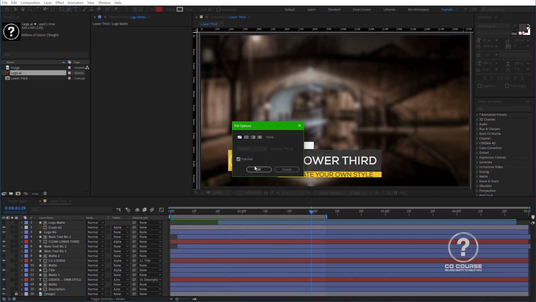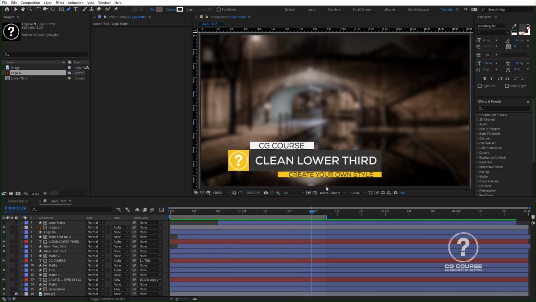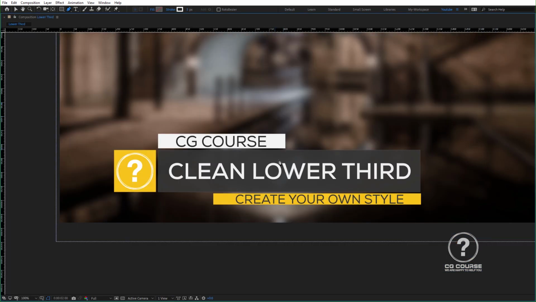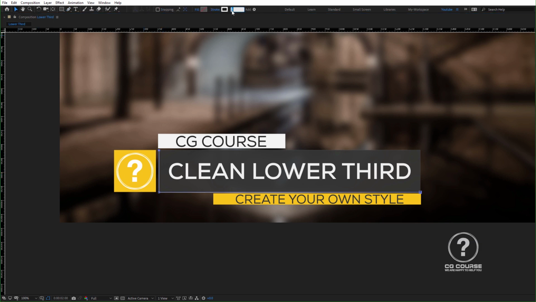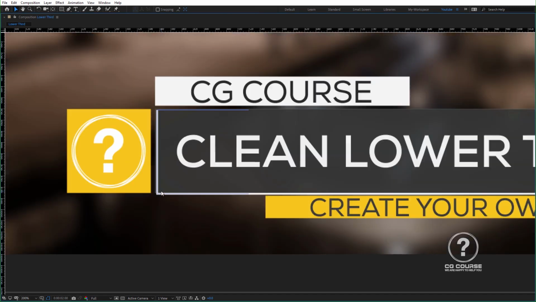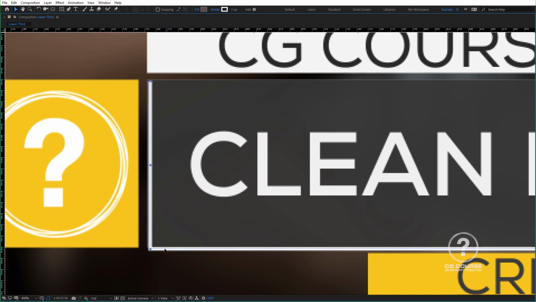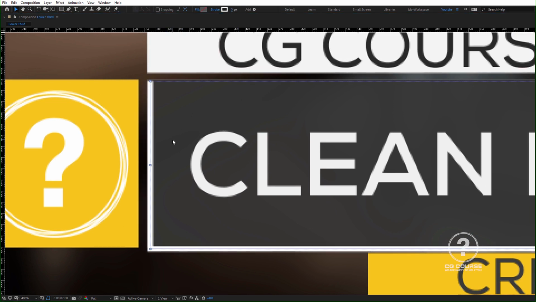Now let's add more details to the lower third and create a line using the pen tool. Make sure that the stroke is on and the fill is disabled. Click here, here, and here. Increase the size to 3. Or maybe 5.